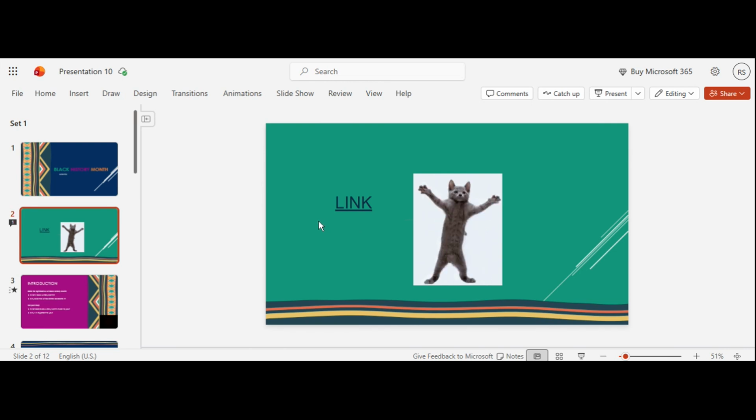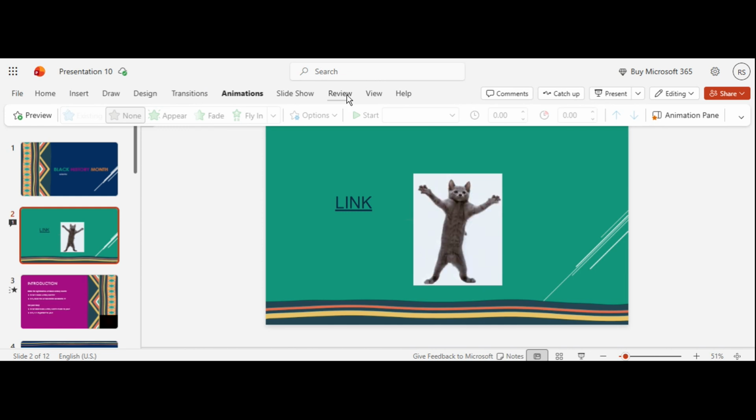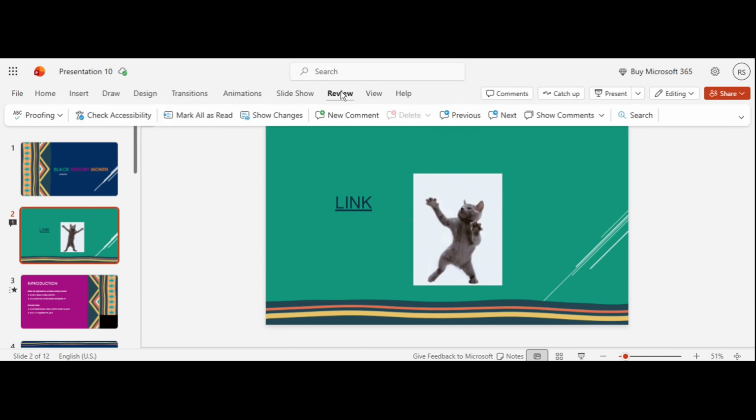At the top of the screen, look for the menu bar and click on the Review tab. This tab contains all the tools you need for reviewing, commenting, and improving your presentation. When you click on Review, you'll see options like New Comment, Accessibility Tools, and other proofing features.